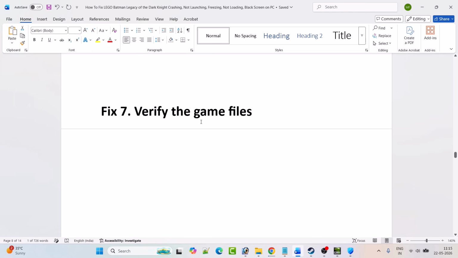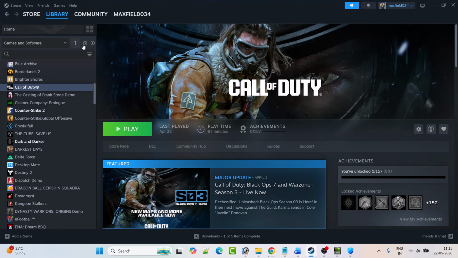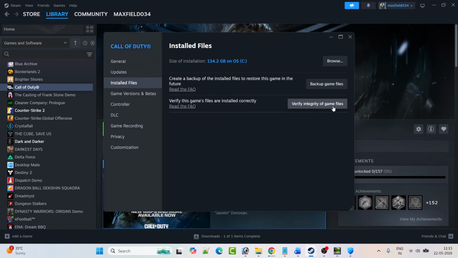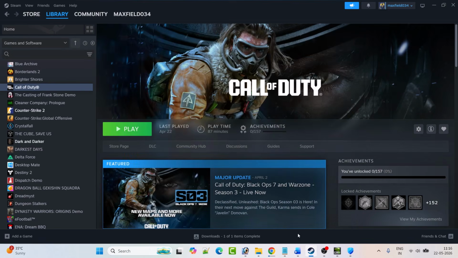Fix 7 is to verify the game files. So open Steam, go to Library, right click on the Lego Batman Legacy of the Dark Knight game and then click on Properties. Go to the Installed Files tab and then click on Verify integrity of game files. And after the verification has been done 100%, then you can go ahead, launch the game and check.